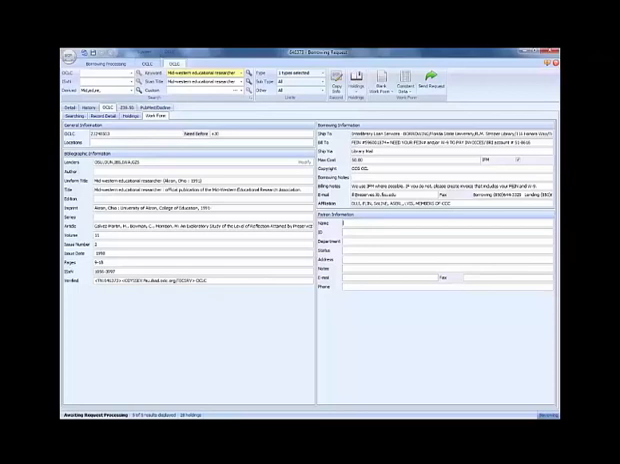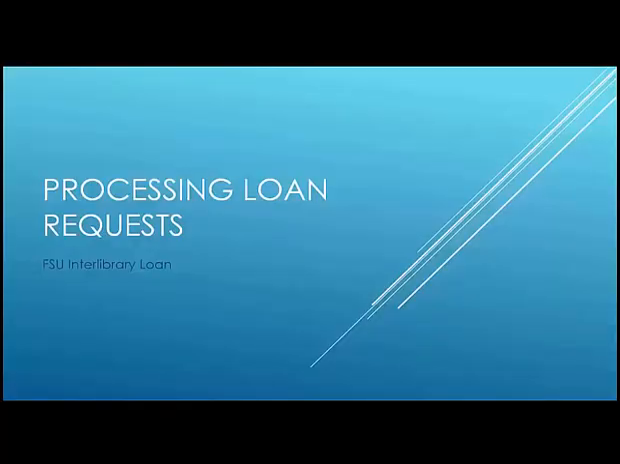Once the request is ready to go, click on the Send Request button in the upper right-hand corner of the form. This will bring us back to the original request with all the changes made by OCLC highlighted in yellow. From here, simply select the Request Sent button to finish the process.